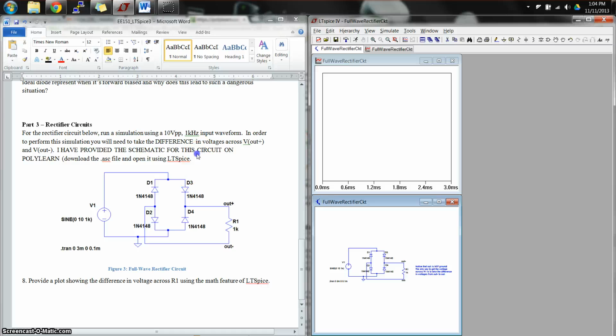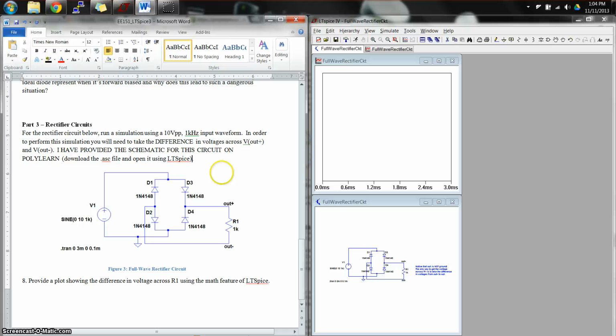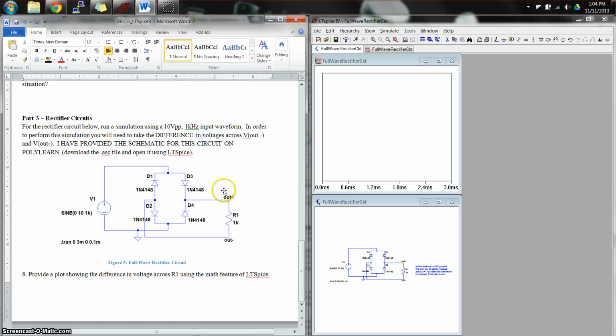Now notice, it's very important, I have a typo here. It's important that you notice that there's no ground associated with this R1. Normally this bottom edge would be grounded, but it's actually not. You can see here it's a little confusing. It's not connected to ground. It goes right past this node and connects right here. So the only way to find the voltage across this is to actually use the math function of LTSpice.